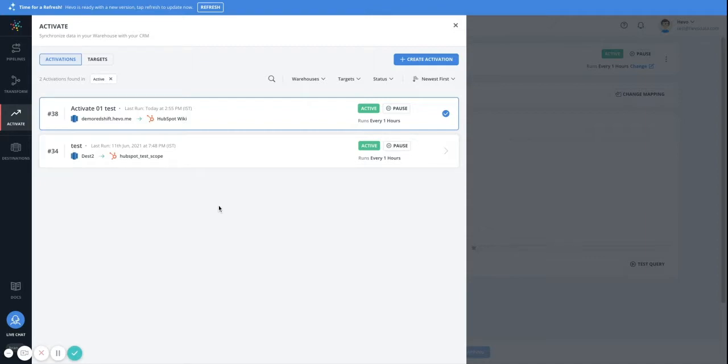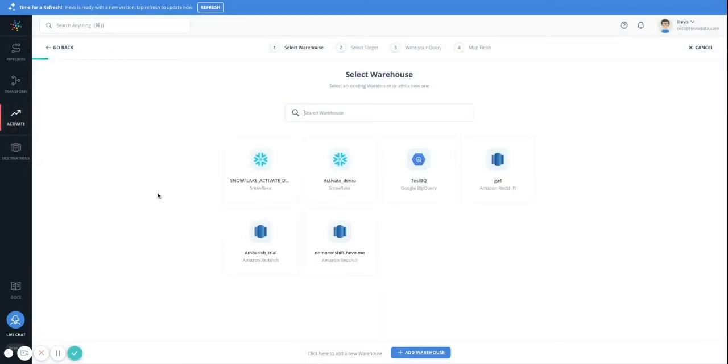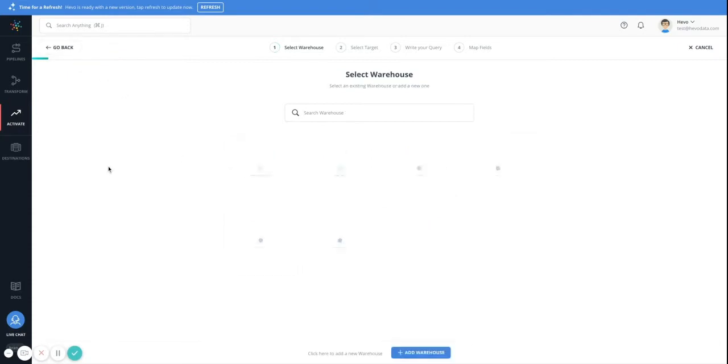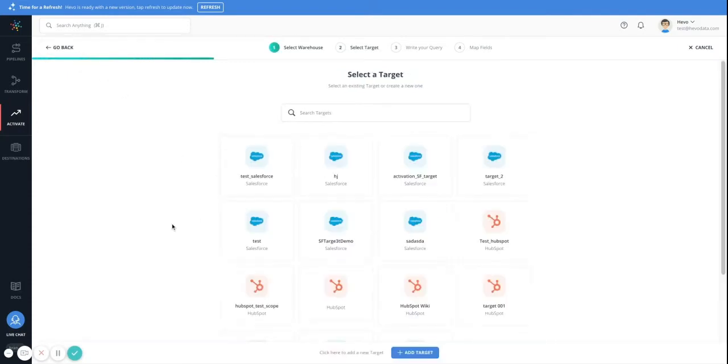Creating Activate is a simple four-step process. You need to click on the Activates tab here and click on Create Activation. As part of the first step, you need to choose the data warehouse from where you would want to bring in your data from. These are some of the warehouses that I have already set up in this account. To add a new one, you need to click on Add Warehouse. When you choose either of these, you need to give their credentials and other details to complete the setup. For this demo, let me use the one that I already have.